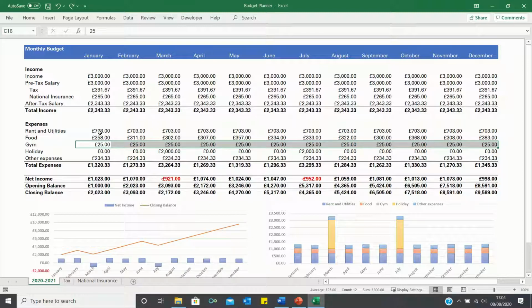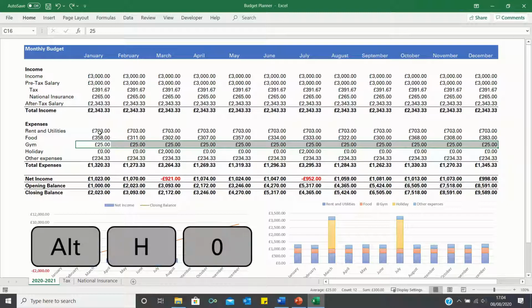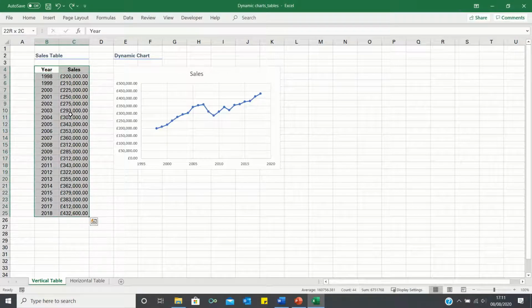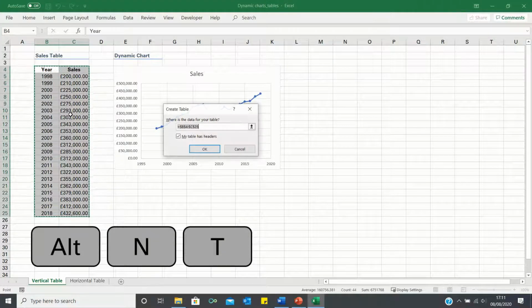You may also need to change the number of decimal places of a number. To increase the decimal places, use Alt-H0, and to decrease them, use Alt-H9. Finally, you may want to format a selection as a table, either for visual purposes or because you want to make a chart that is using the data dynamic. To do this quickly, select the data and click Alt-NT.